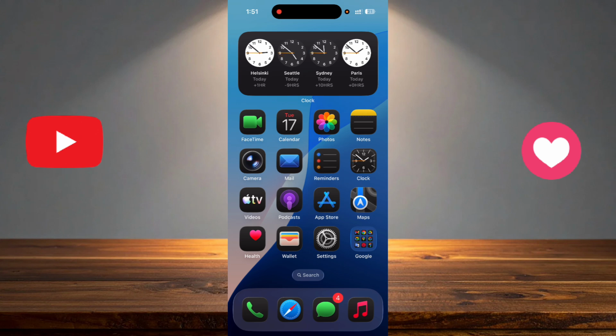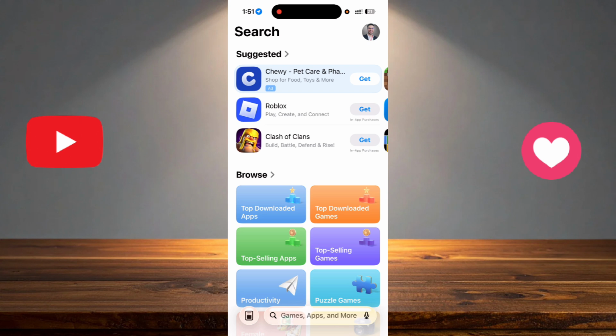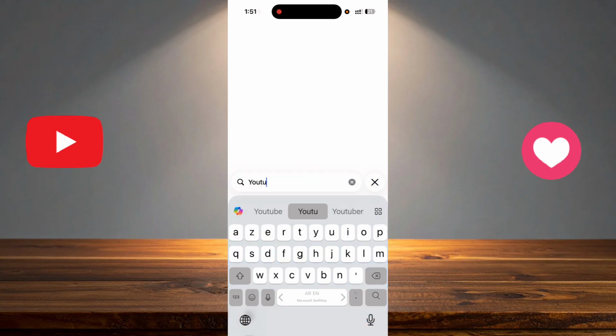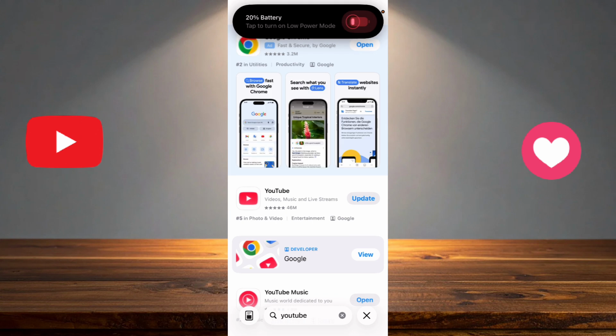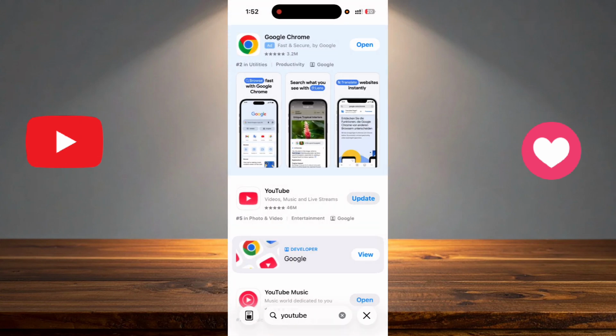So to update the YouTube app, you just have to go to the App Store, and after that click on the search bar and type YouTube. See the first app, and you can update it from here. Or there is another method.